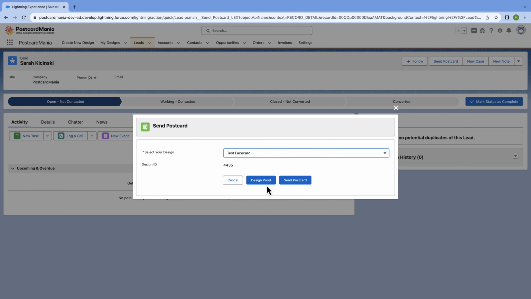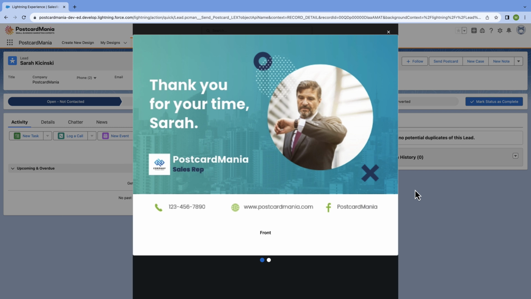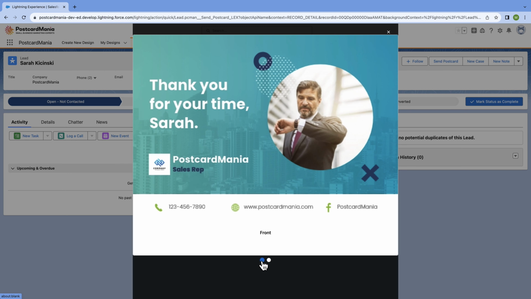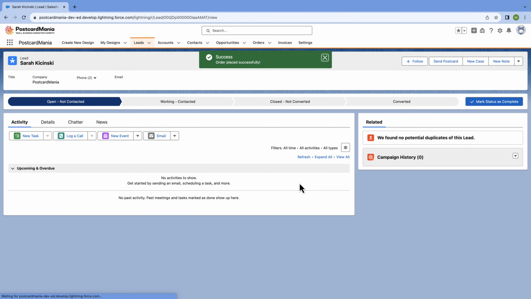Test Face Card. I'm going to check the design proof once again. That looks good. Thank you for your time, Sarah. Back of the card looks good as well. All right, and with that done, I'm going to click Send Postcard. And success, that actually means that I literally sent that postcard. It's going into production and it'll be on its way tonight.